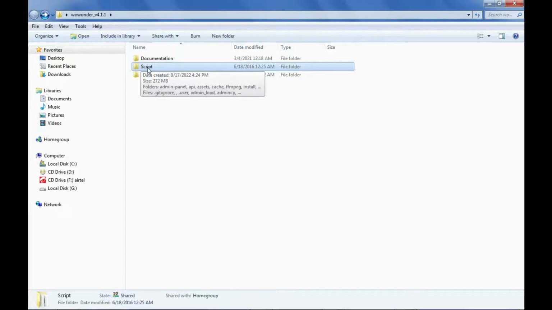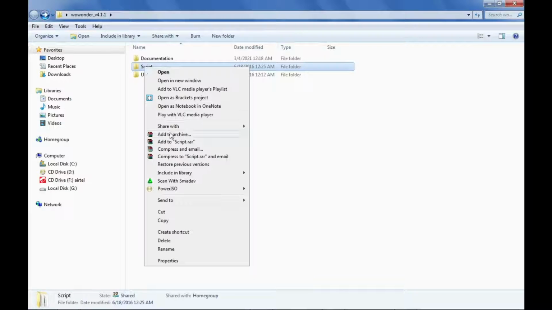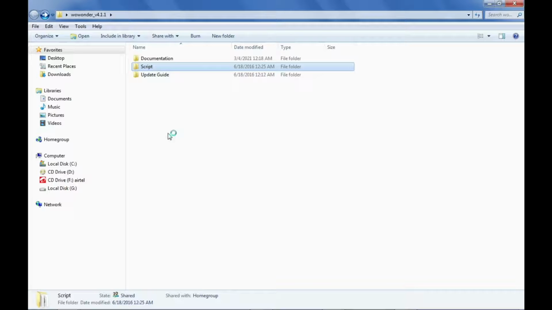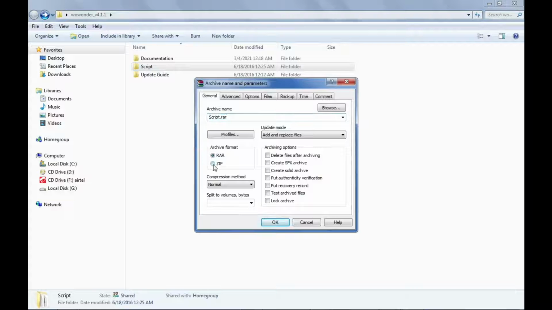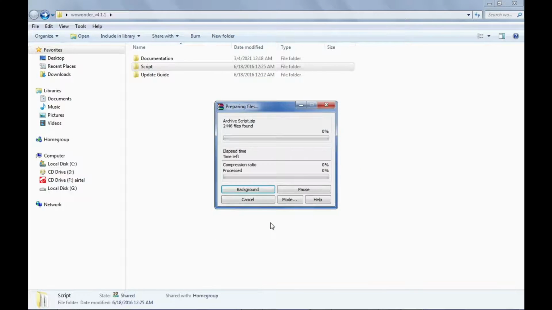Now let's zip this script. So we'll zip it. We right click on it, click on add to archive. Please select zip and then click on OK. Let's wait for it. So this file will be zipped. We will need this one in order for the script to work. So later we'll be uploading this particular zipped folder onto our public directory. So let's wait for the zip process.